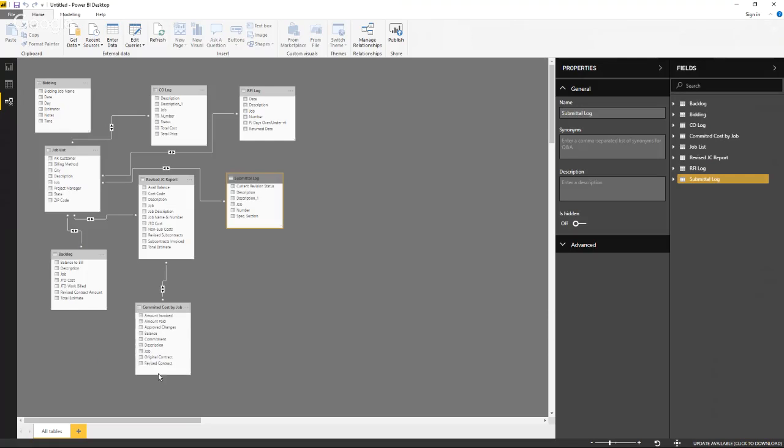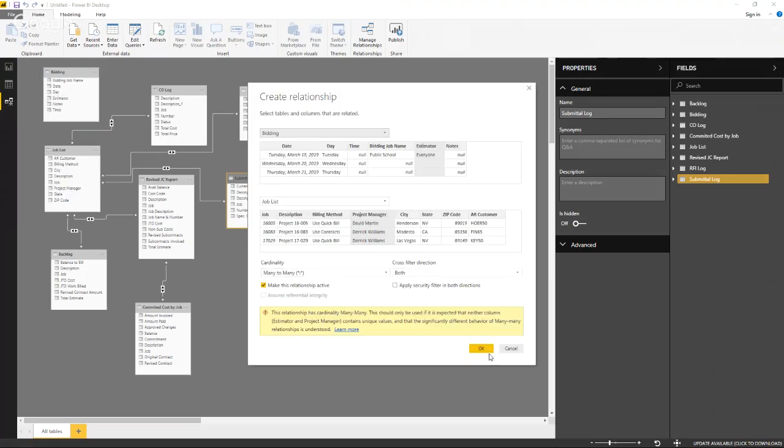This one has substantially more information. And that information is tied to this report. And the only one right now that should not be connected is this bidding table. And I'm actually going to connect that with my estimator to the project manager because that's how our company functions. It's often the same person, many both.